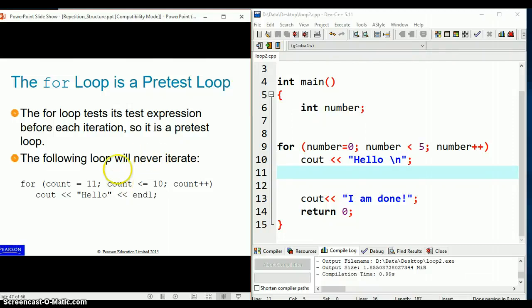So again, just like the while and do while loops, you need to make sure that the initialization is correct. So you didn't initialize something beyond the value of the test expression. For example, in this case count equal to 11 will make this test expression false, so this will not be printed. The loop will not iterate.